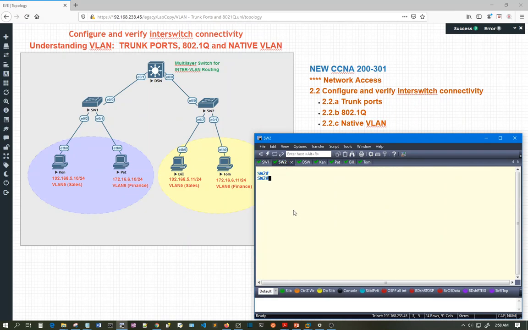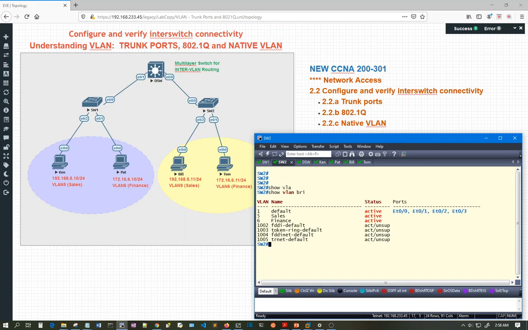Let's see what I have on switch 2. Show VLAN brief. I have VLAN 5 and VLAN 6 already configured, but I have not configured the ports that belong to VLAN 5 or 6. So we're gonna do that just quickly while we're still on switch 2.